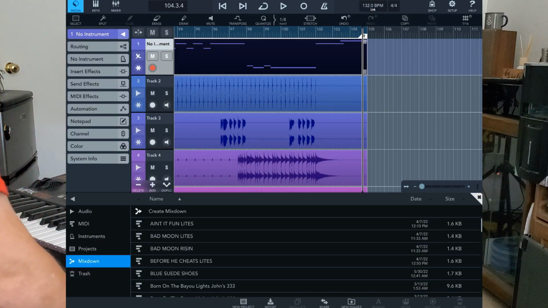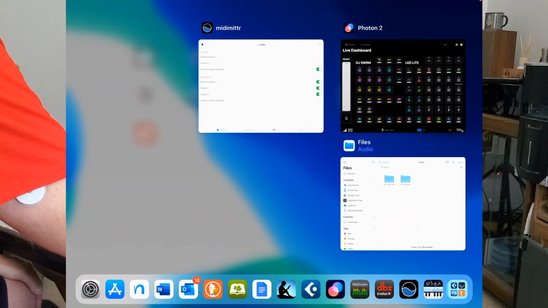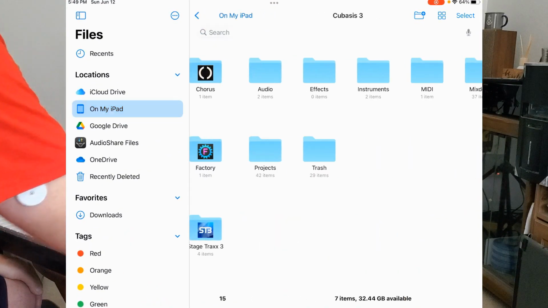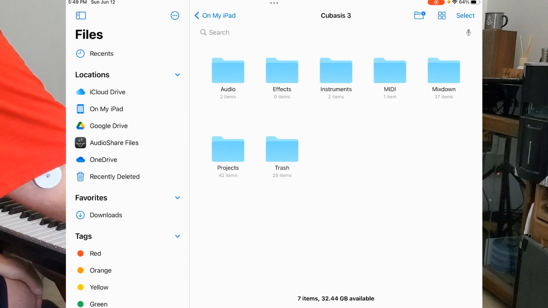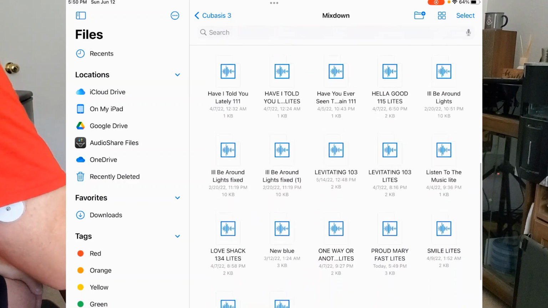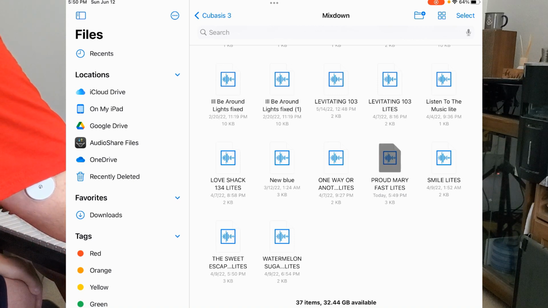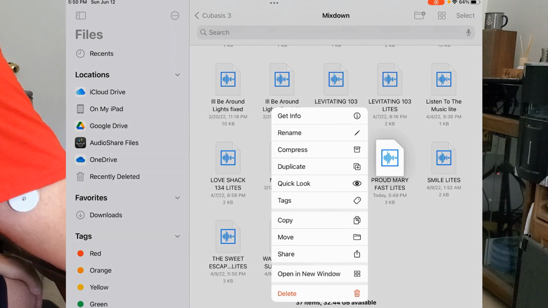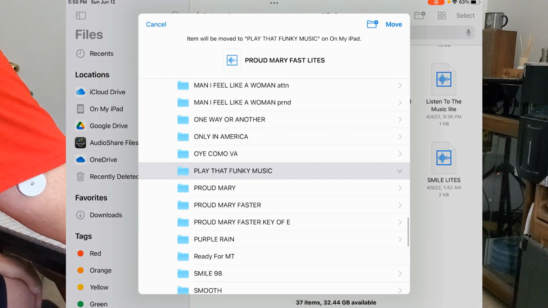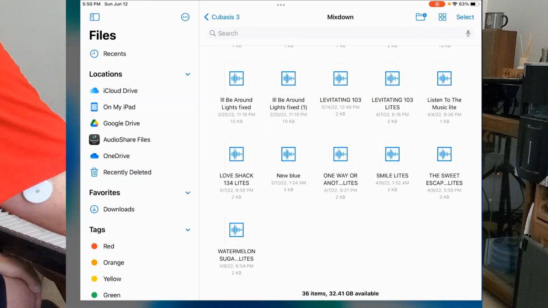So the question is where on my iPad did that MIDI file go? That's very easy. The MIDI file on my iPad went into Cubasis 3, into this folder called Mixdown, and then you're going to notice that we have Proud Mary faster, lights. I press and hold, and this time I'm going to move it, and it's going to ask where do you want to move that? I want to move it to Proud Mary, faster. And there we go. So we're done with that.